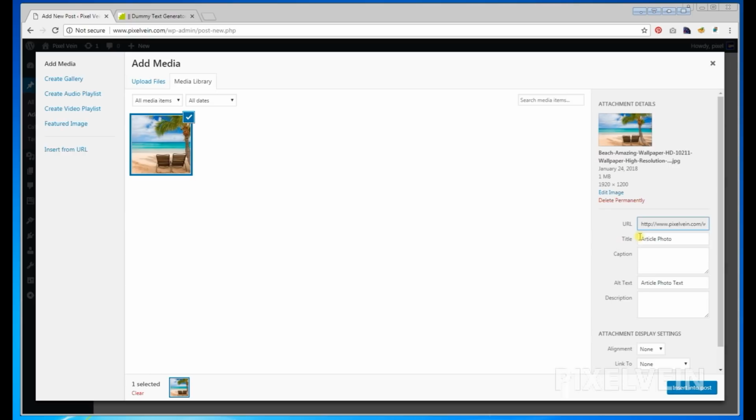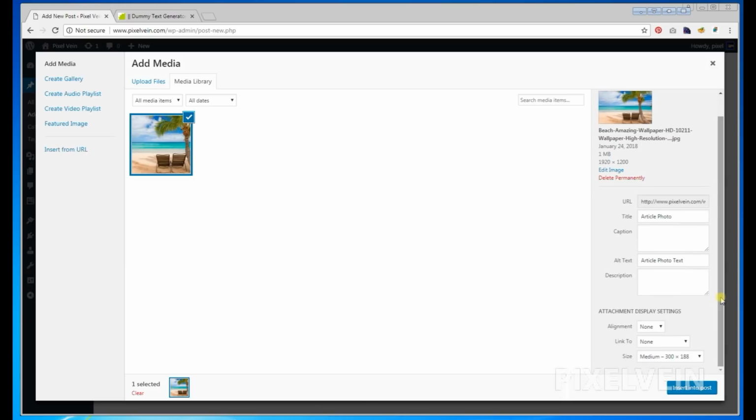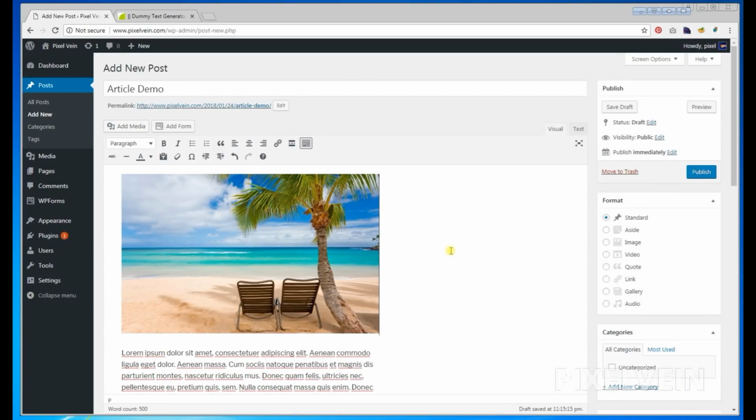I'm going to give my photo a title, very important, and I'm going to give my photo an alt text. Alt text is very good for SEO, it helps search engines find your photo, and it boosts the rankings for your article as well. I'm going to keep my alignment as default. You can establish a link to your photo, but for now I'm going to keep it on none. And the size can either be a thumbnail, medium, large, or full size, but I'm going to do large. I'm going to click on Insert into Post as soon as I'm done. All right.